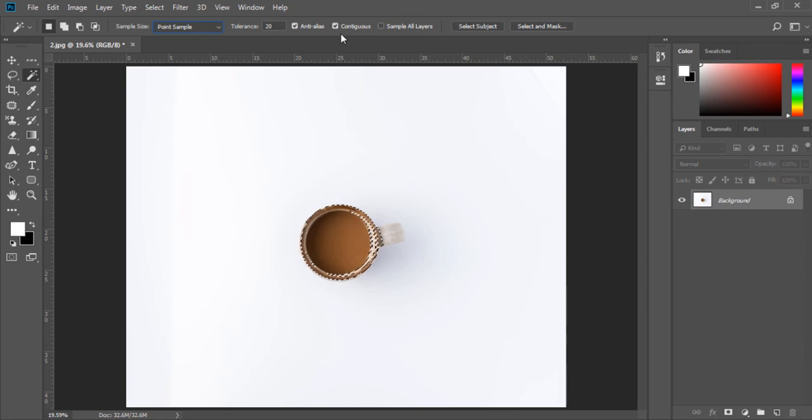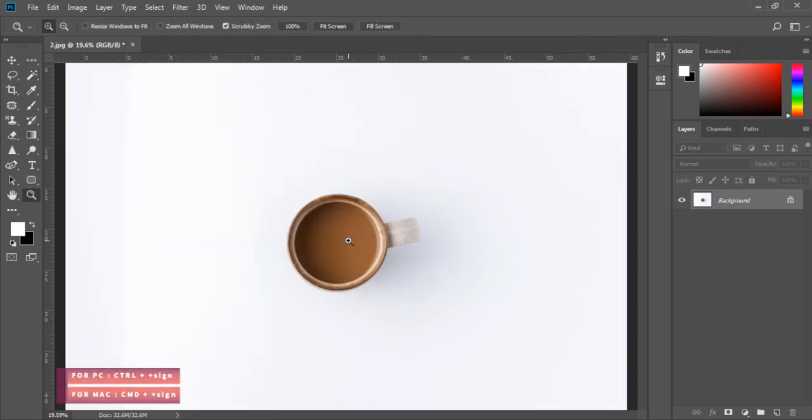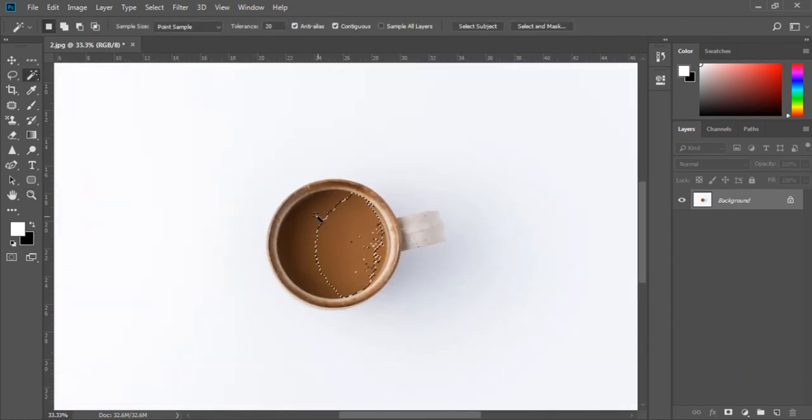Okay, next we have Contiguous option. If I check on and click on the image, let's zoom in to see a better view. If I click on something like there, the area now selected is contiguous. If I check this mark off and then click, we can see it is now selecting the area that is similar to that color. Actually, tolerance is about how much area we want to select, and the contiguous option is about similar color selection.